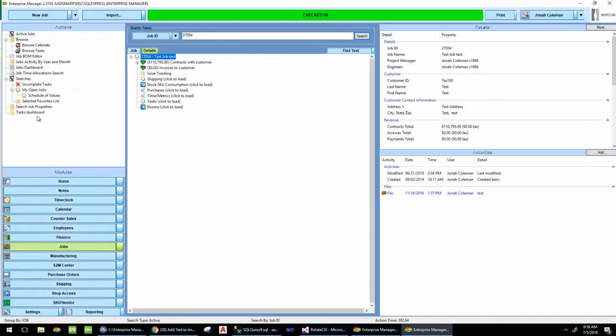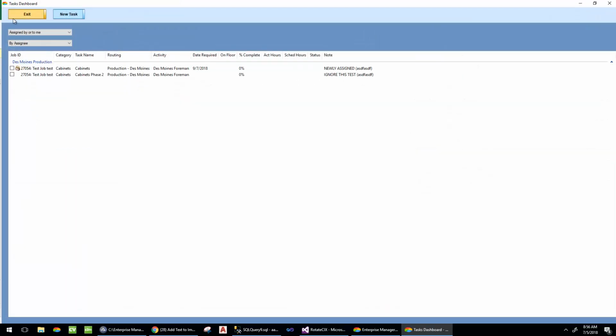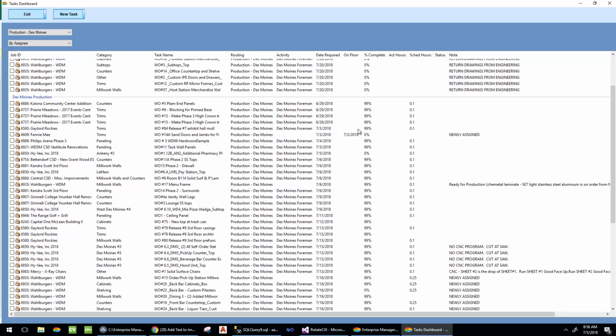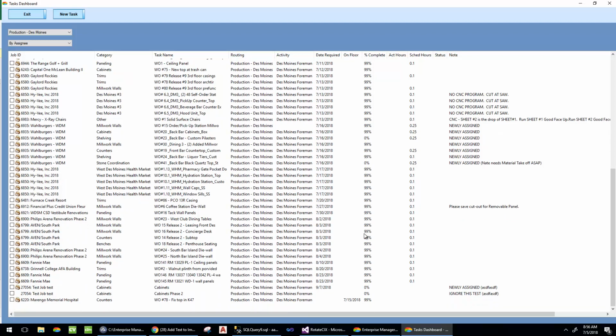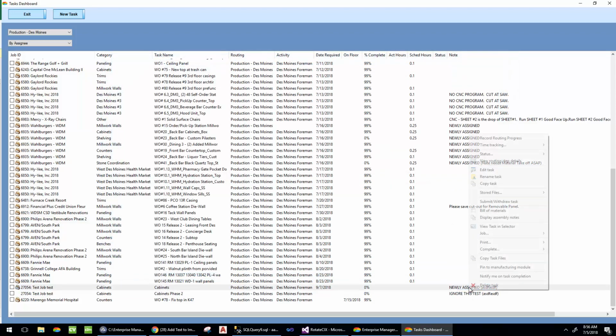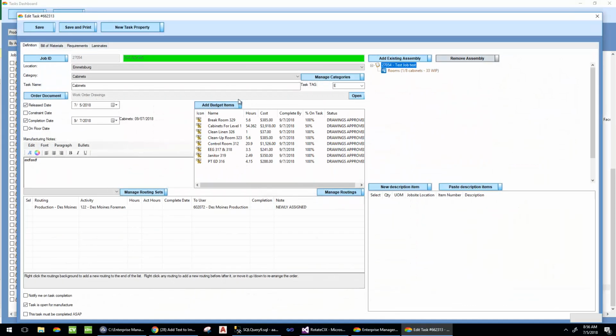Now, the next thing that happens is our production management uses the tasks dashboard, and they view the production Des Moines routing. And unfortunately, they've been leaving this stuff at 99% because they like having this list here. But the way it's intended to work is, let me just get this here so that they don't actually do anything with this. Ignore this. Okay.